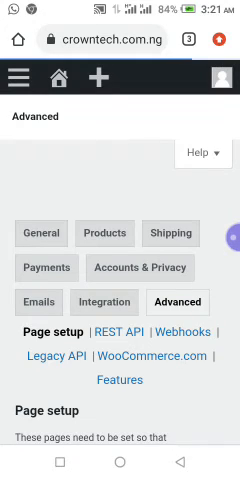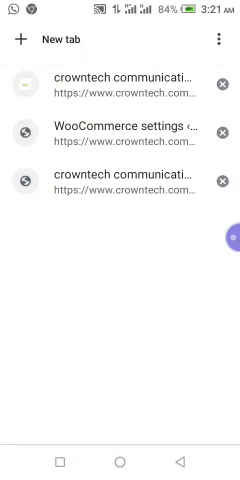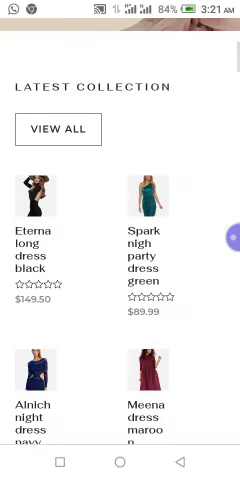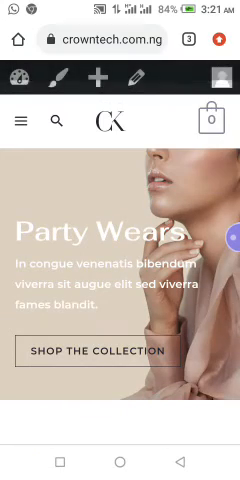Since you have saved everything, now let's go to our website. Let's go to our website and check everything we have done, both the currency and the payment method we had. Now let's click on this. Let's refresh it. Let's refresh our website.